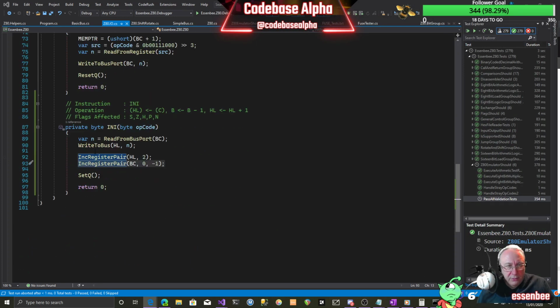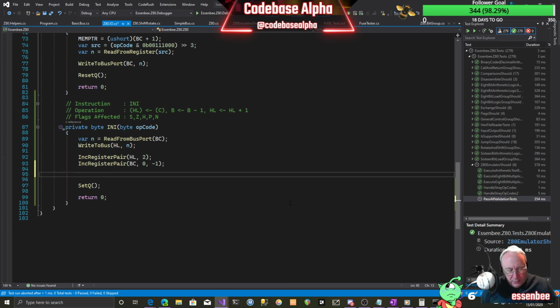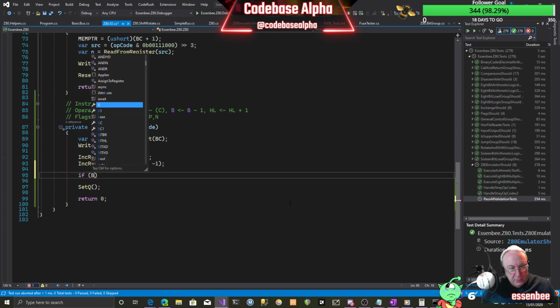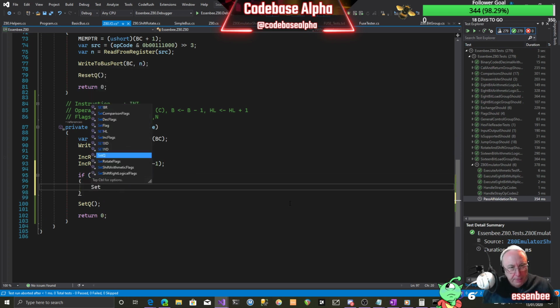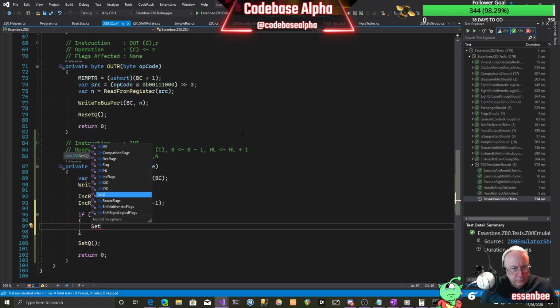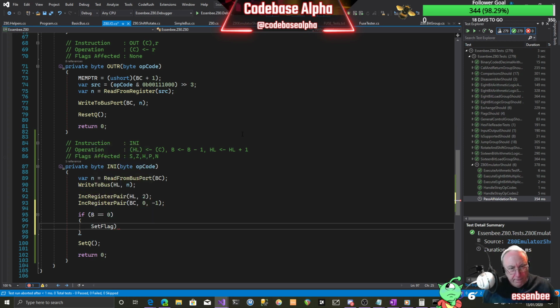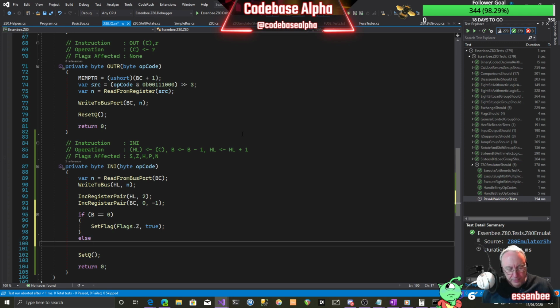So when we decrement BC, we then want to read register B. I'm going to say if B is 0 after the decrement, then we want to set flag Z, the zero flag, to true, else we're going to reset it. And by reset we simply mean set it to false.